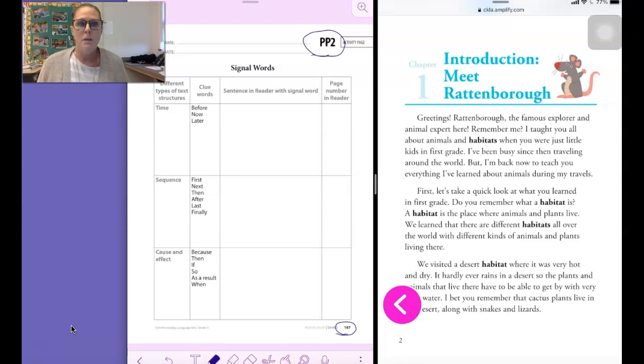These are going to become very important as you get older and you're doing your writing. So for different kinds of text or different types of writing that we're doing, we're going to use different types of words. So to signify time, to show the passing of time, some words that we see are before, now, later. That tells us when something is happening. For sequencing, putting things in order, we see first, next, then, after, last, finally. And there are others that you can use. You can use additional number words like second, third, fourth, but these are some of the more common ones.